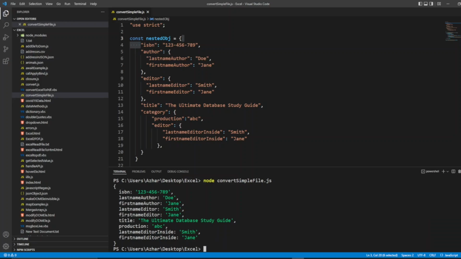So from the ISBN, last name author, which is the category of author, and last name editor, which is the category of editor, and title, category production. And in editor, here in the category we also have an editor, but it is in a nested loop. Still, we can easily read that. So like this, you can easily understand the readable format of the nested object as simple JSON.